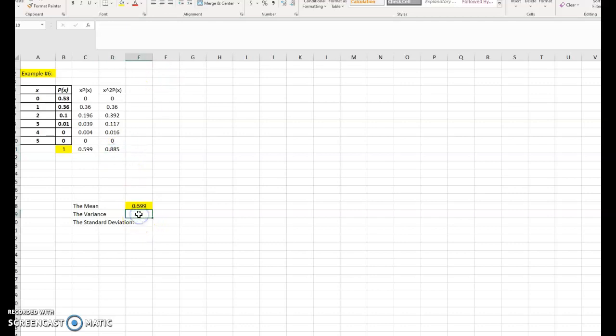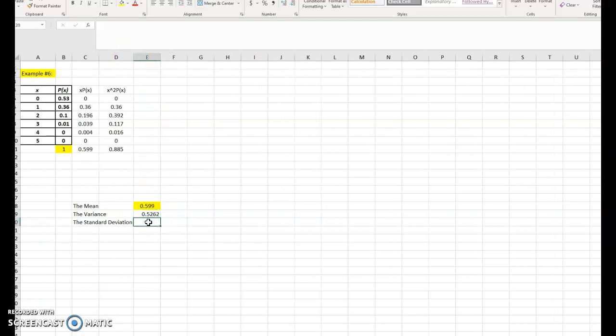Let me do the calculations for the variance. So at this point, it's just going to be equals to the sum of x squared p of x minus the value of the mean, and we need to square this value. So notice that I'm just selecting on the cells. This is so that it automatically does the calculation. Let me check. And we're looking at 0.5262 with a little bit of, there's more decimals. That would be the variance. Let me double check. That is x squared p of x minus the mu squared.